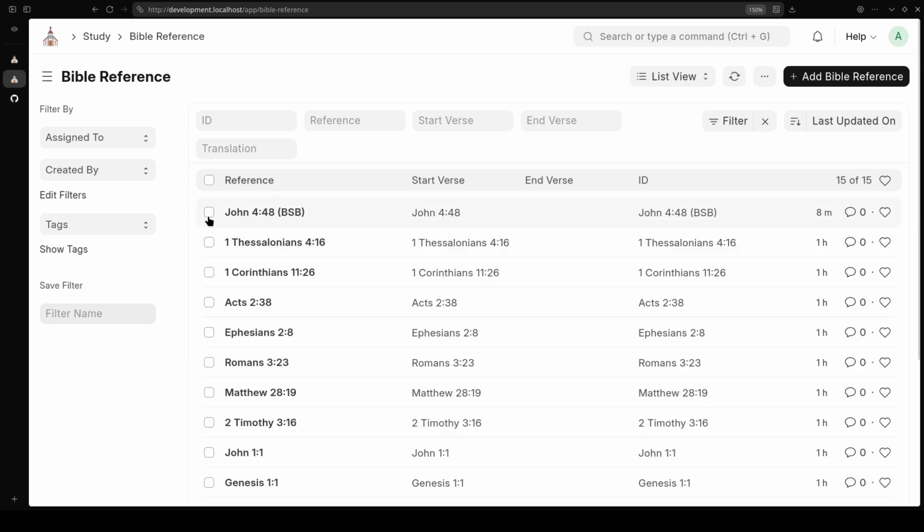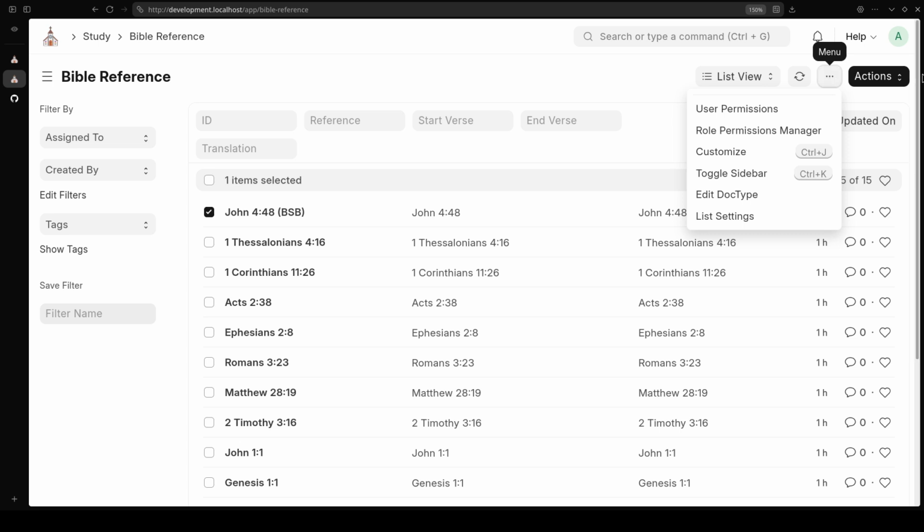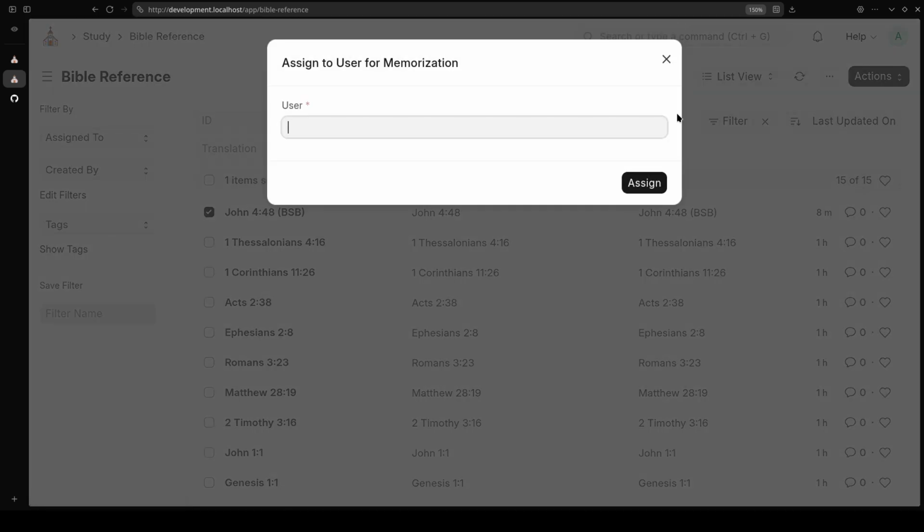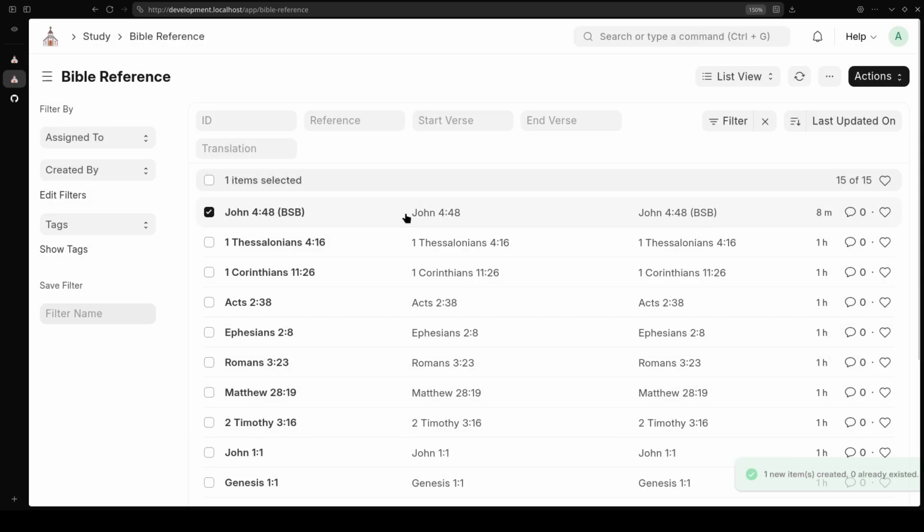So we could say, okay, our John 4:48 verse should be memorized. So we can come up here, actions, and we can assign to a specific user for them to memorize it. We could choose our user, Mary Johnson, and then this verse will show up in her portal to show that she should be memorizing this verse.